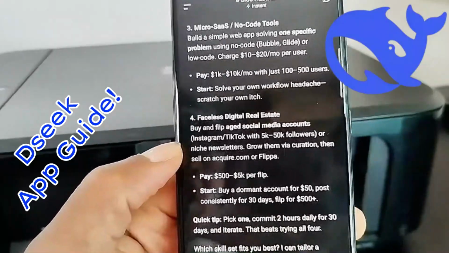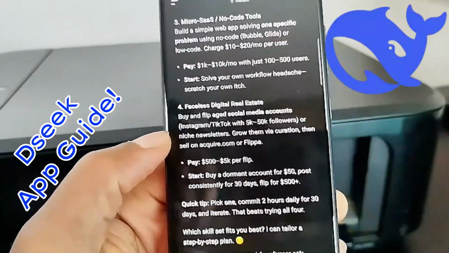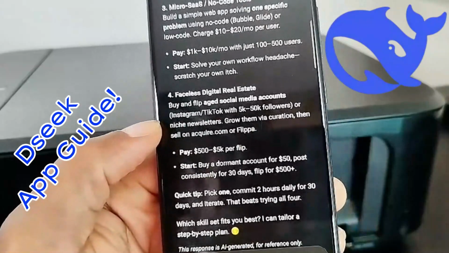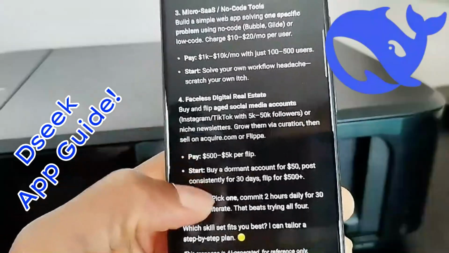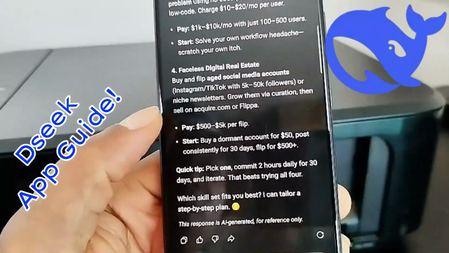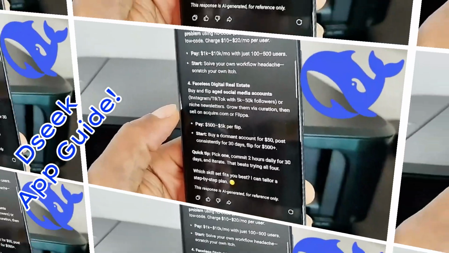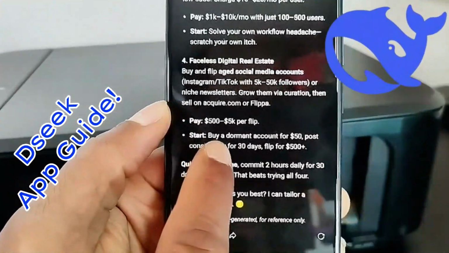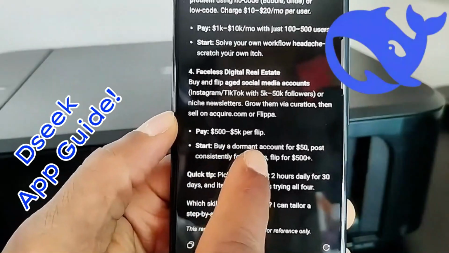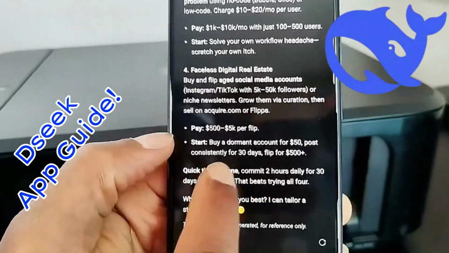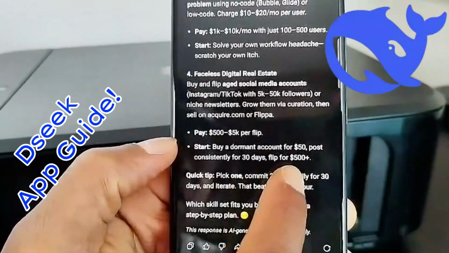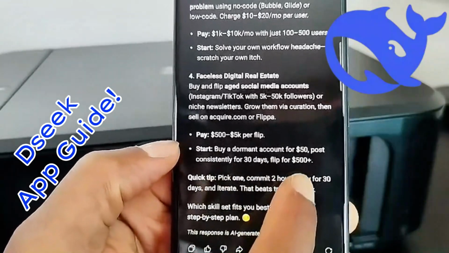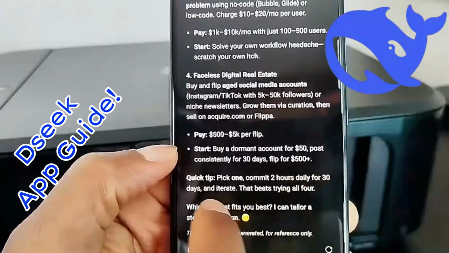Number 4, faceless digital real estate. Buy and flip aged social media accounts, Instagram and TikTok with 5K to 50K followers, or niche newsletters. Grow them via curation, then sell on Acquire.com or Flippa. Pay $500 to $5,000 per flip. Start: buy a dormant account for $50. Post consistently for 30 days. Flip for 500 plus.